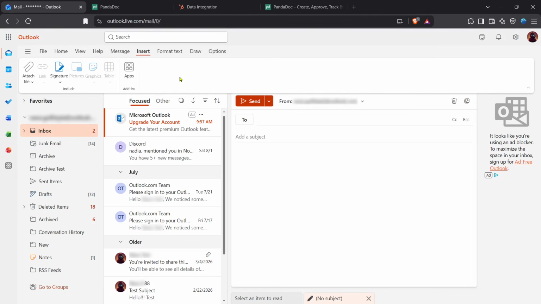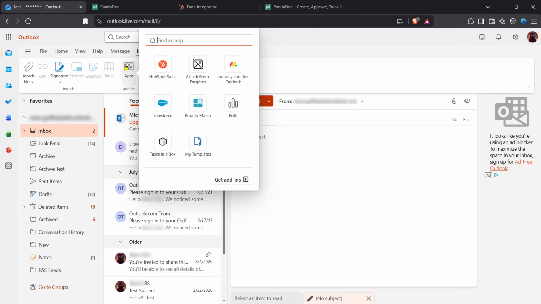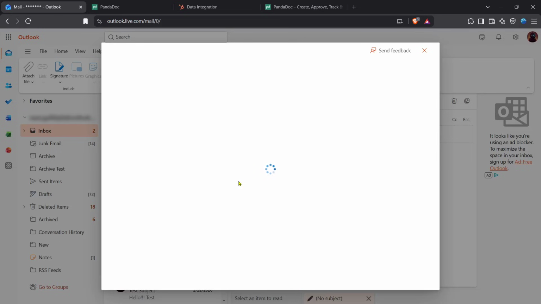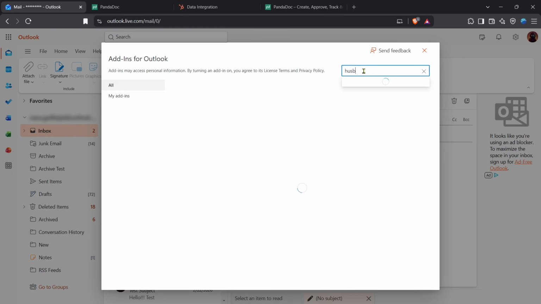Click Apps again to open the add-ins for Outlook dialog, where you can search for and manage installed add-ins. Click into the Find an App search box and type HubSpot Sales. The search results populate showing matching add-ins. Click the Add button next to the HubSpot Sales result to install it.